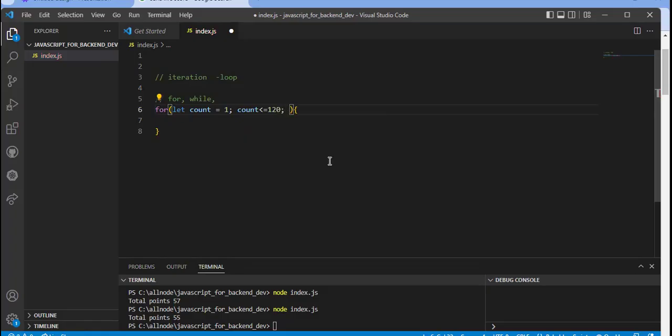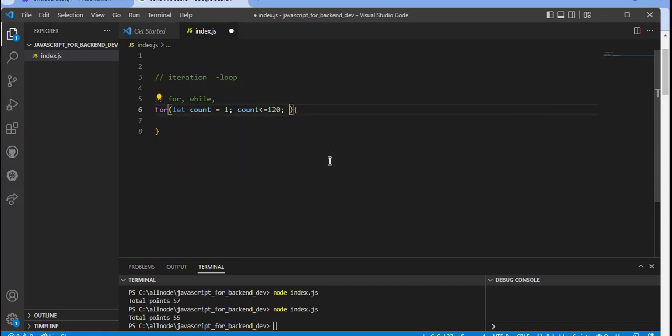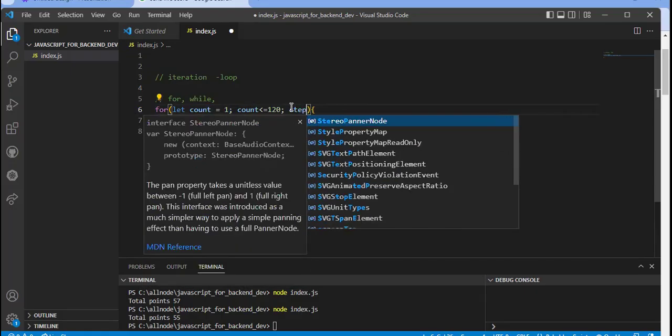Which means that I want to count from 1 to 120, right? Then how do I want it to increment? Do I count 1, 2, 3, 4, 5? Should I be counting 2, 4, 6, 8? Should I count 3, 6, 9? In what multiples do I want to count? That's called the step. That's the last one that is going to be here. The first one is a variable I declared. The second is the limit where it's going to end. And the third one is the step, how I want it to progress. Is it by 1, by 2, or by 3?